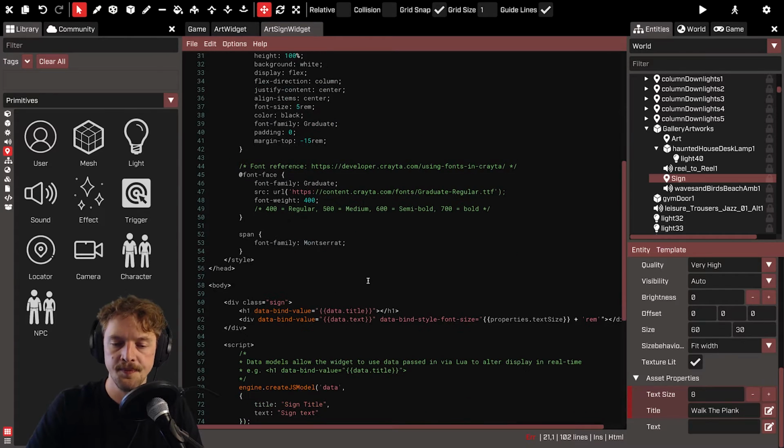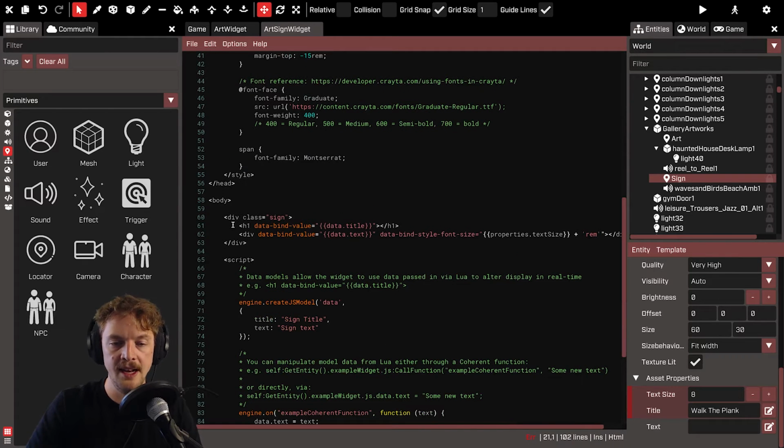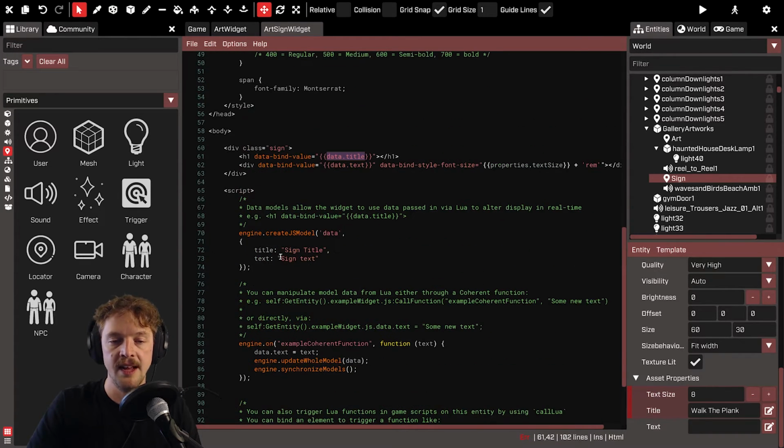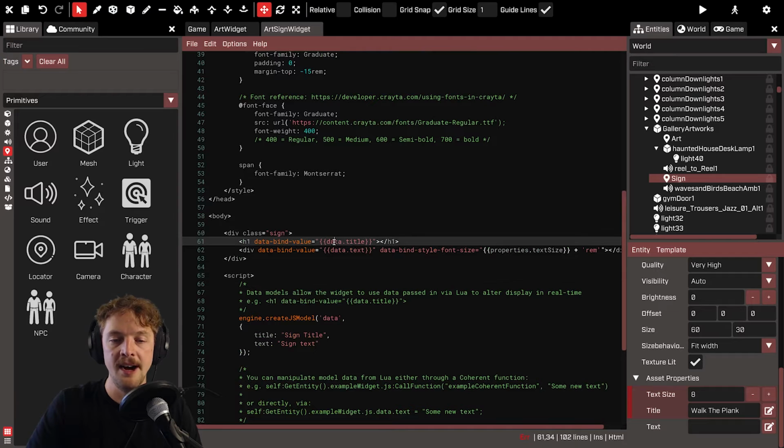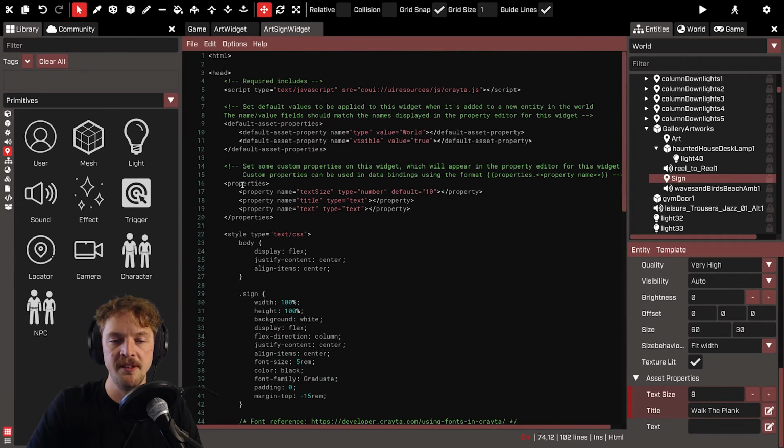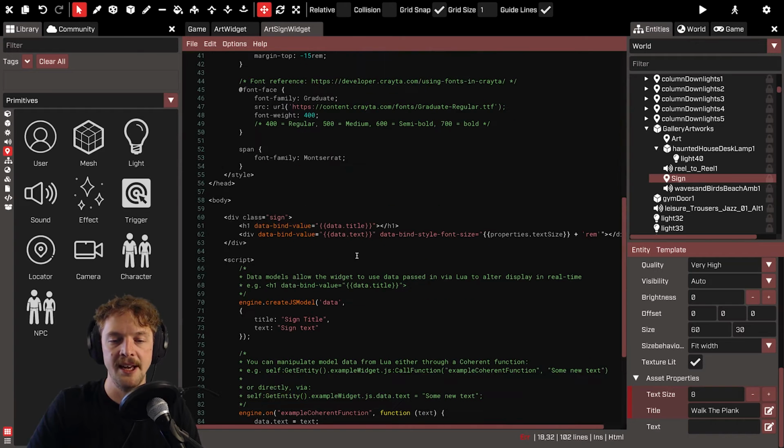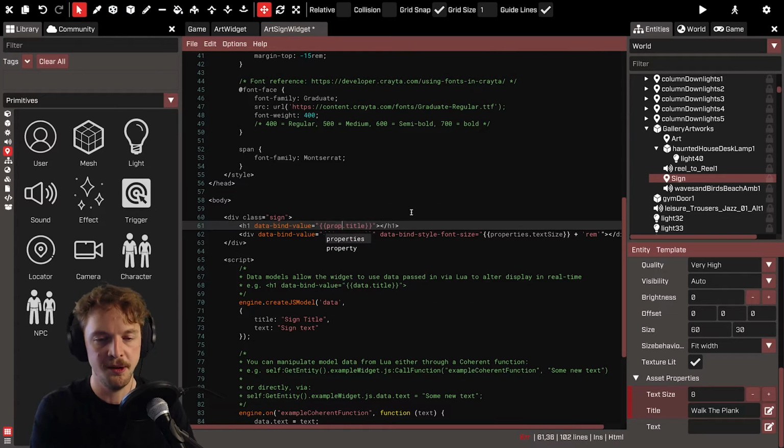And so at the moment, within my HTML, I have the H1, which is referring to data.title. So that's referring to this thing down here. And in fact, if I change this text, it will update the title. But I don't want it to be data.title referring to this thing down here. I want it to be properties.title referring to this thing up here. So let's change that data to properties.